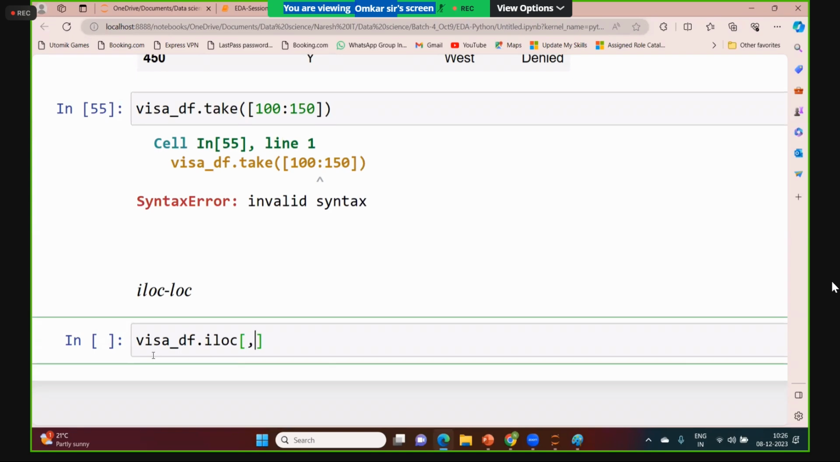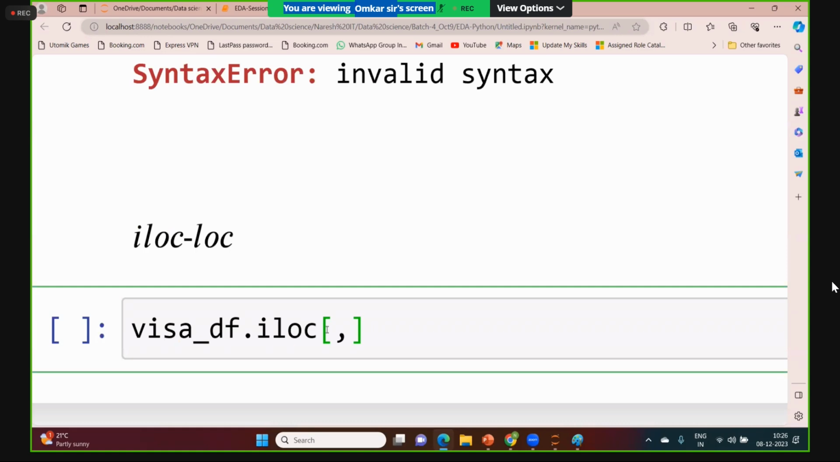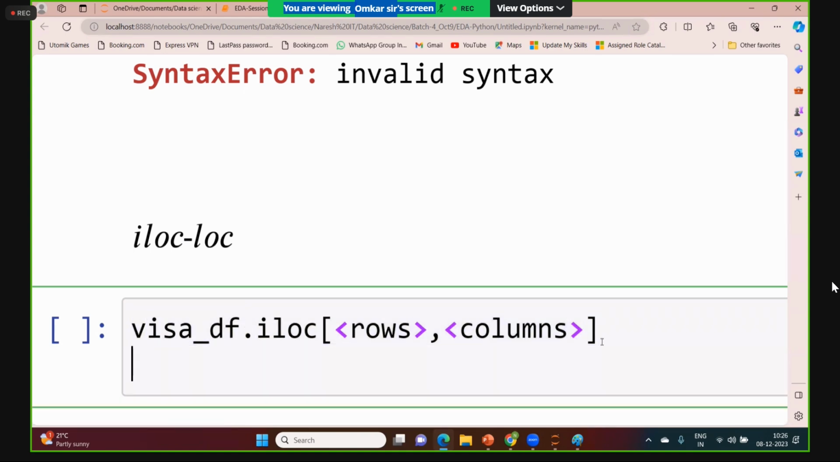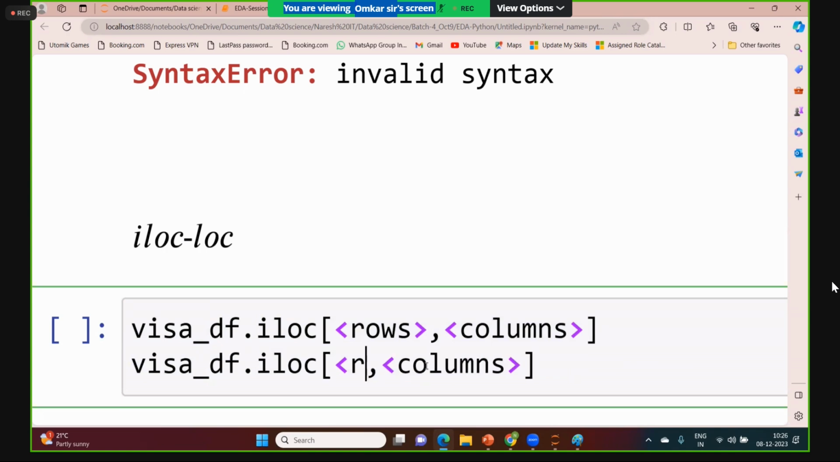Now a comma will be there. Look at the board first. Comma will be there. This side rows will be there. This side columns will be there. And in the same way, in the rows also you can mention start to end. What is your starting point? What is your ending point? Columns also, which columns you want to choose, till which columns. This is the pattern.